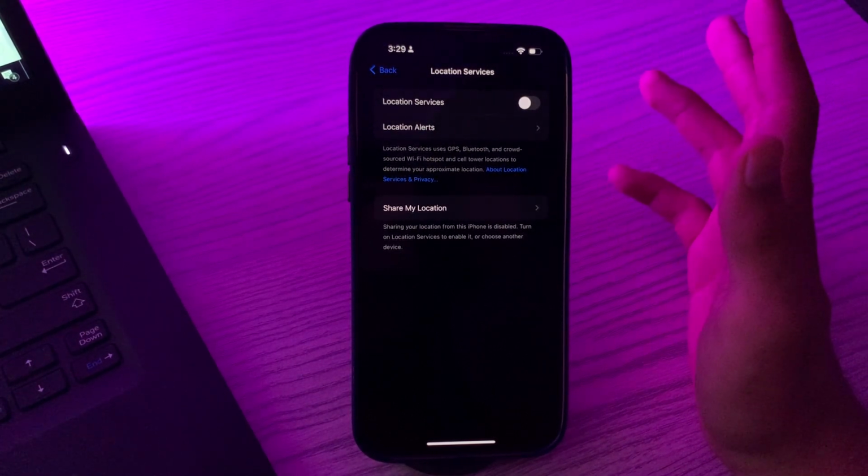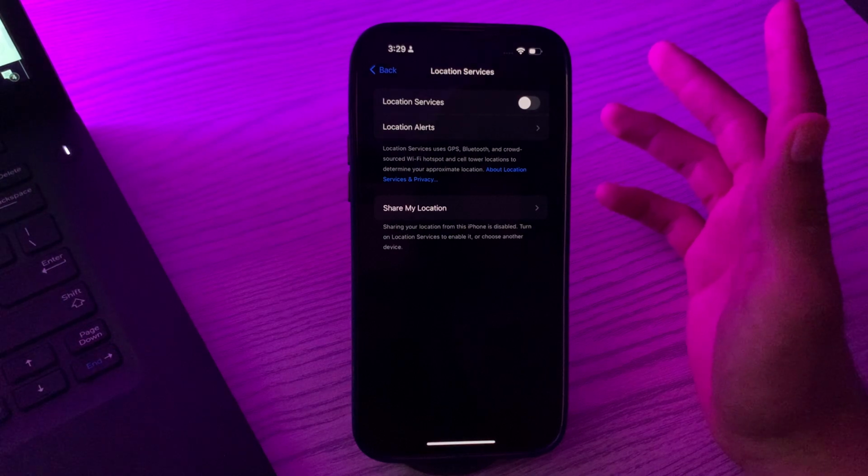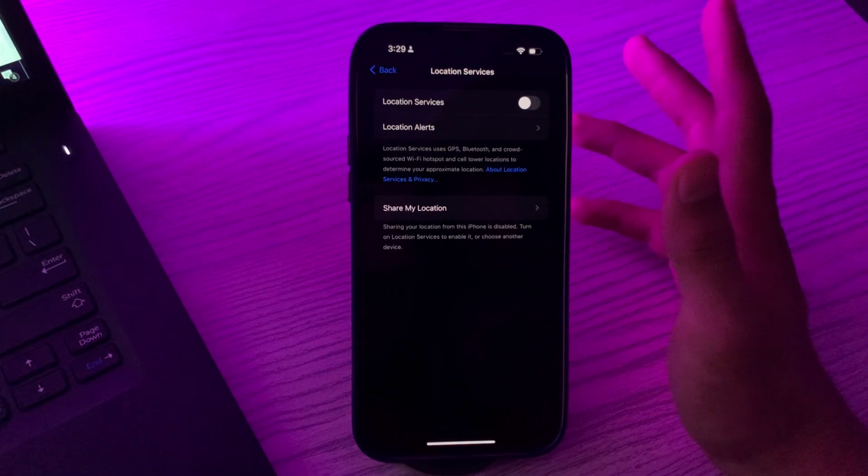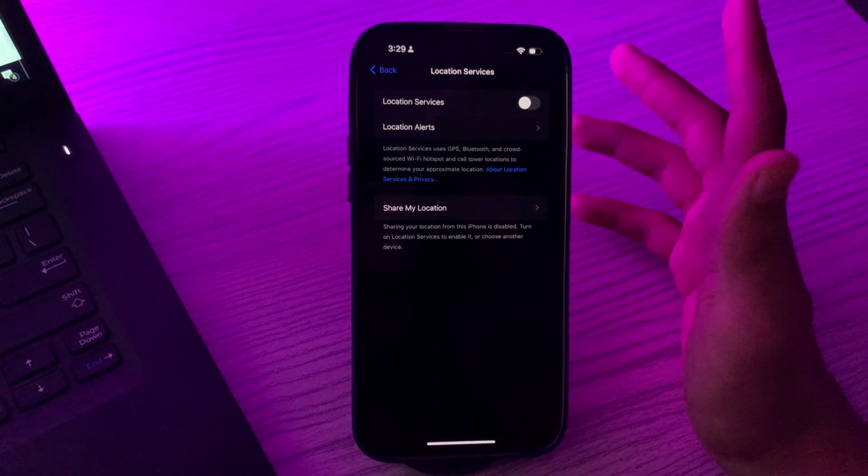After disabling it, you have to remove the case. If you are using a case, it might be trapping heat. Try removing it and see if that helps or not.